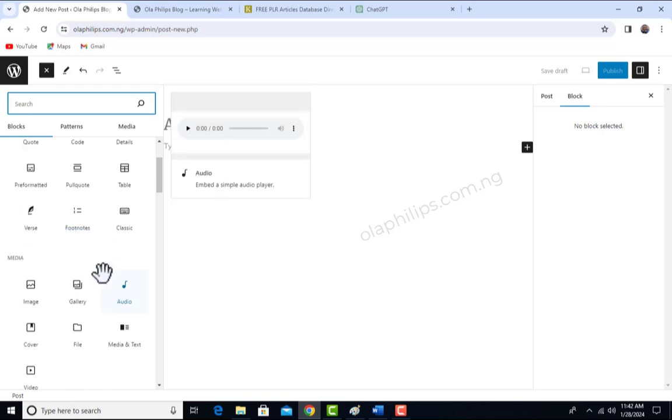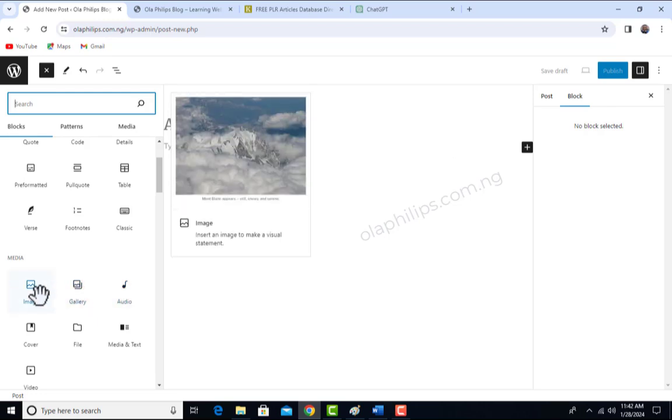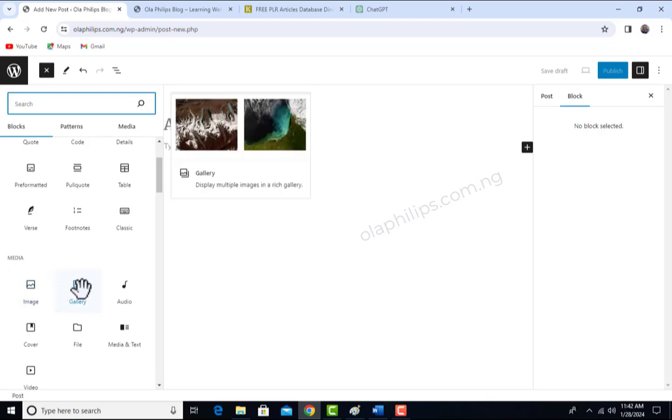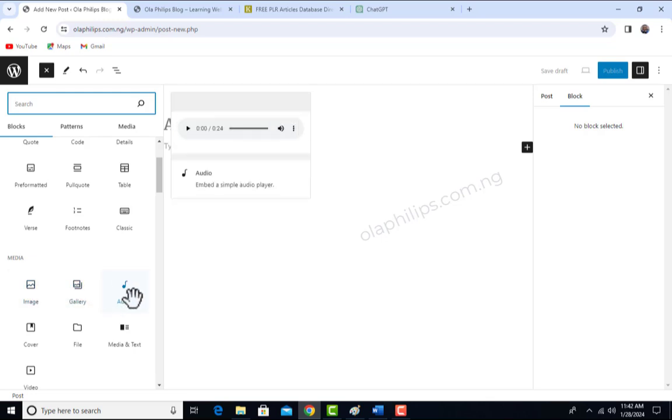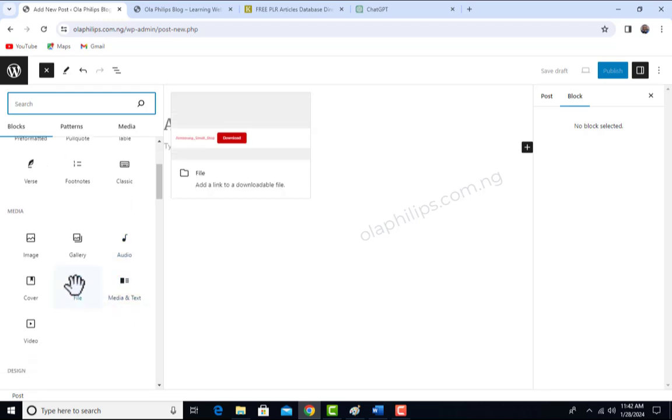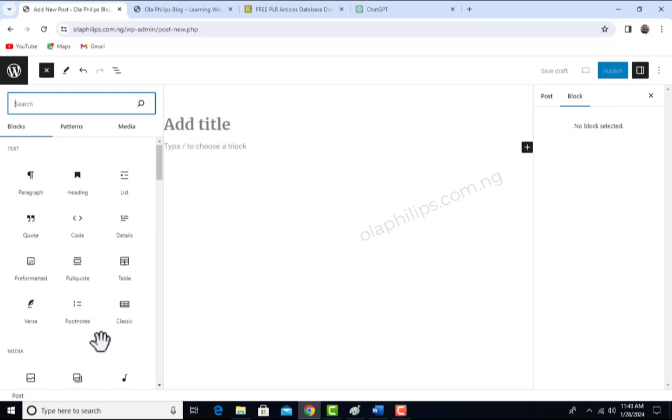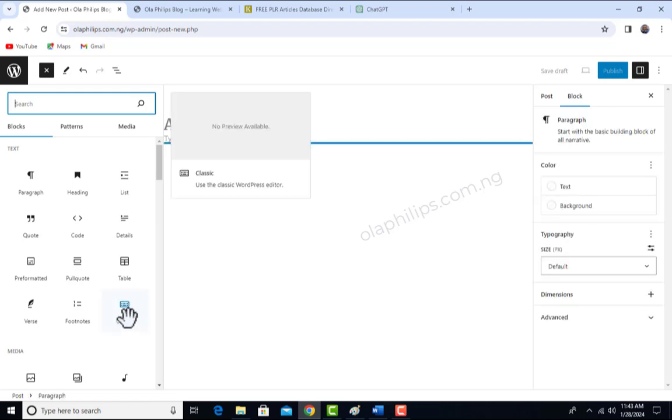But all these blocks, they are mostly useful when you are creating a full functioning website. But for blog, I would say you should go with classic, audio, gallery, and image. Okay, so you may need to add image, you may need to add gallery, you may need to add audio to your blog, and also you may need to add file. Maybe you want to upload file that some people can download. Okay, but for text you should be using classic. Okay, as soon as you select your block, then whatever you want to do about that block, you can see it by your right hand side.